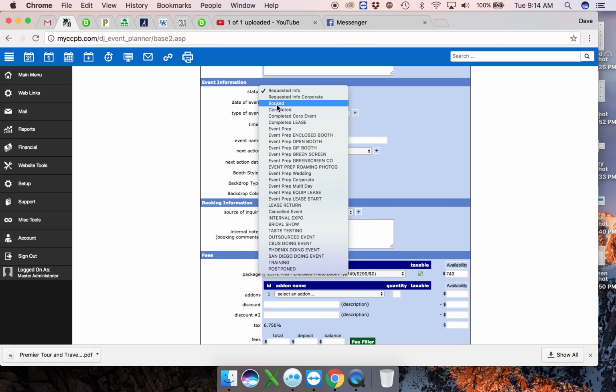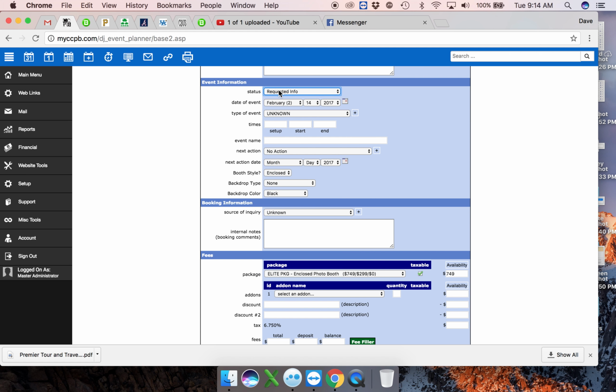We don't really use this booked one. Completed is automatically changed after the event's over. You can go through these, and most of them are self-explanatory. But I'll leave it at requested info.